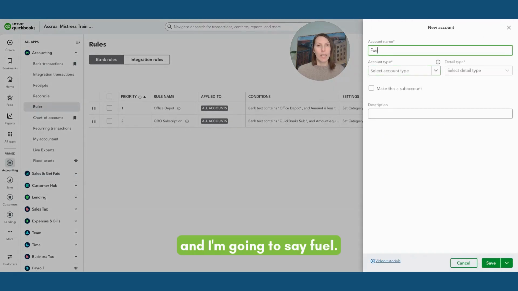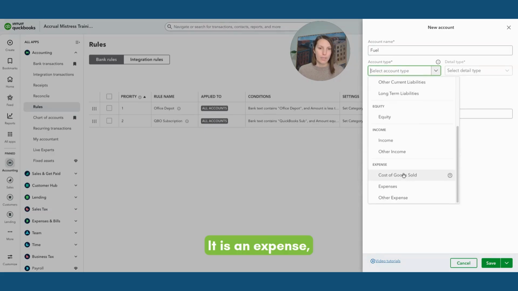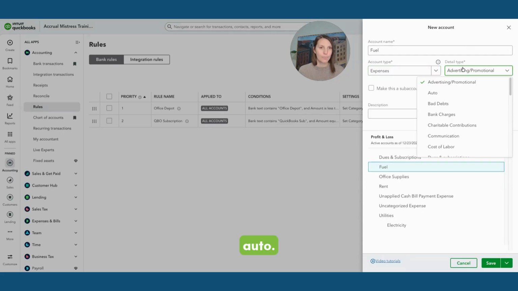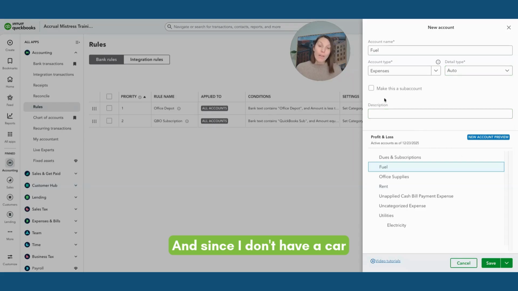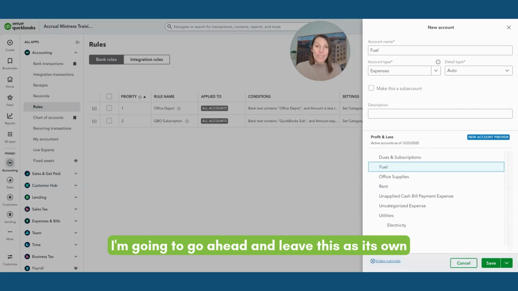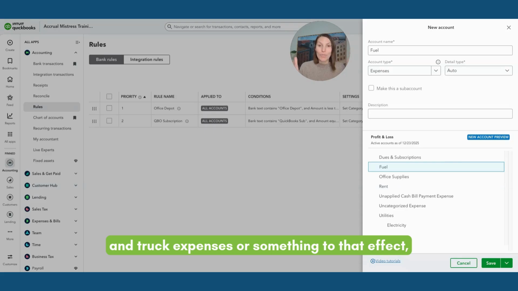And I'm going to say fuel. It is an expense, auto. And since I don't have a car bucket for expenses just yet in here, I'm going to go ahead and leave this as its own account. But in an ideal world, I would also have a car and truck expenses or something to that effect.